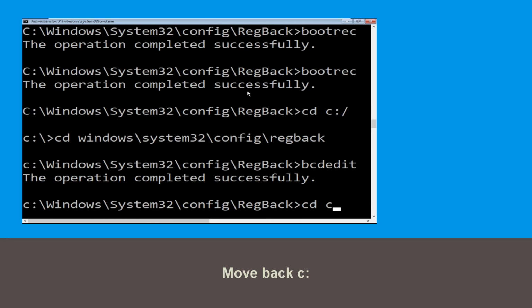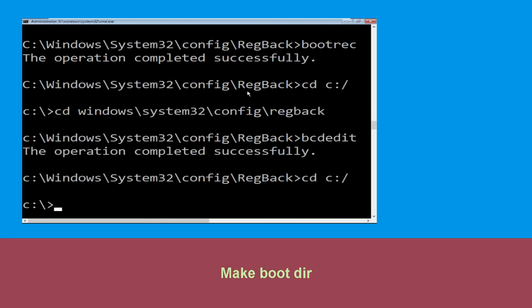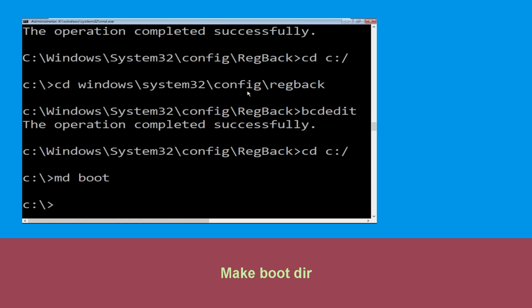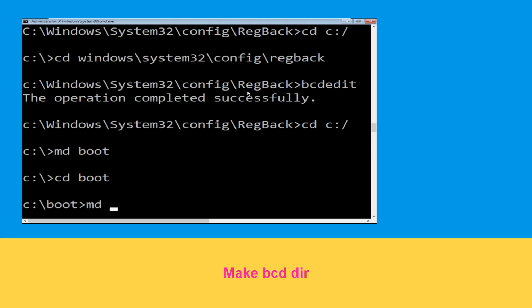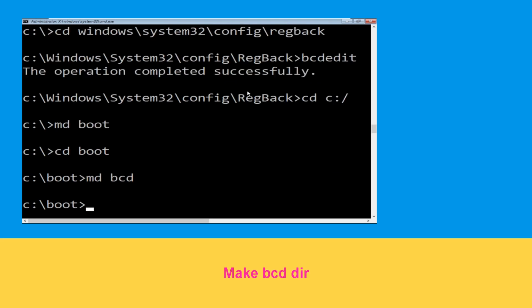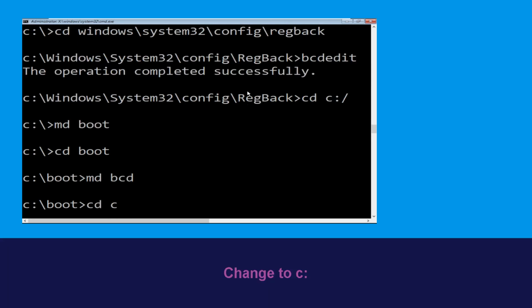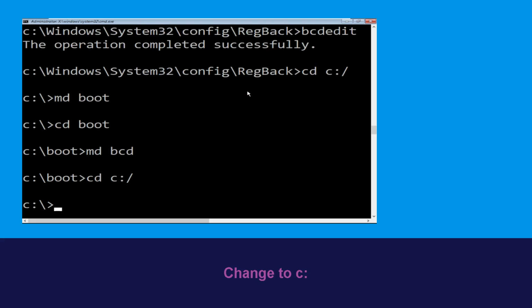Type cd space c: / and hit enter. Now type this command md space boot and simply hit enter. Type cd space boot and hit enter. Now type md space bcd and simply hit enter. Now execute this command. Type cd space c: / and hit enter.